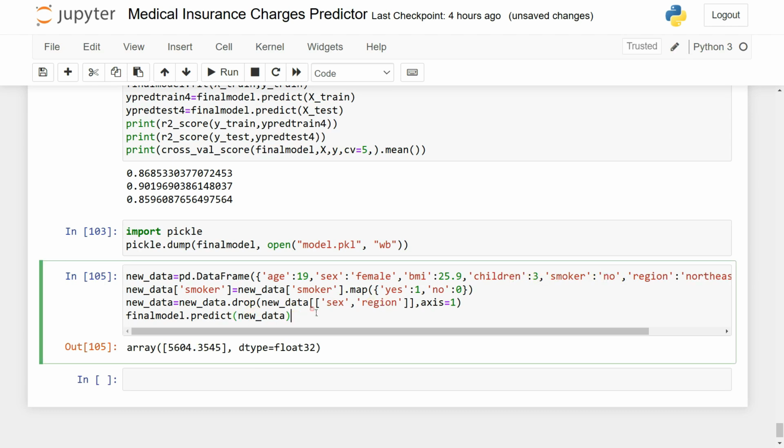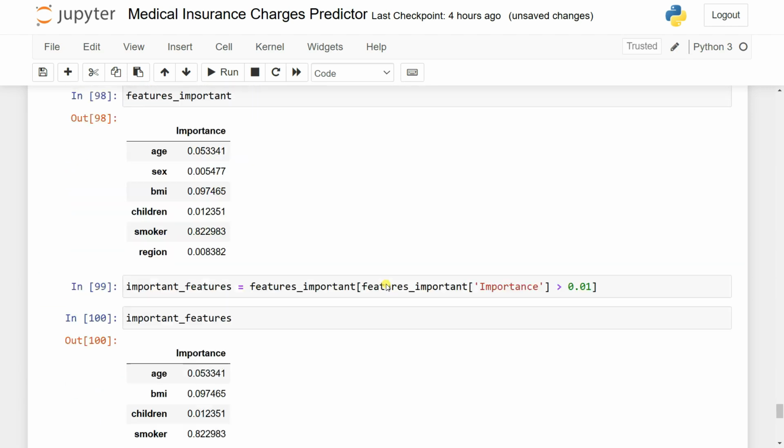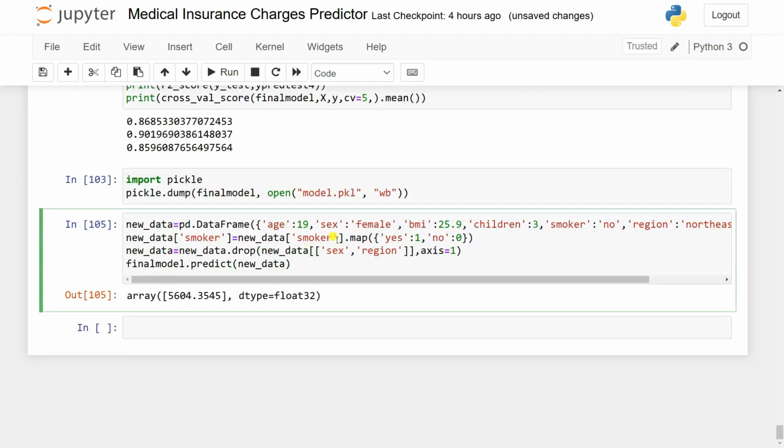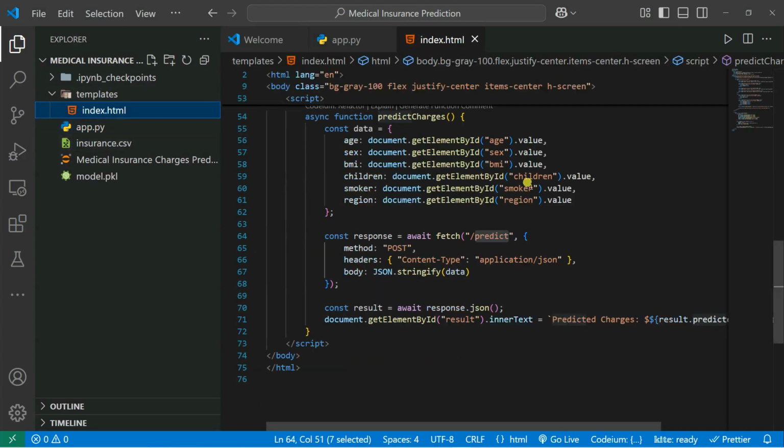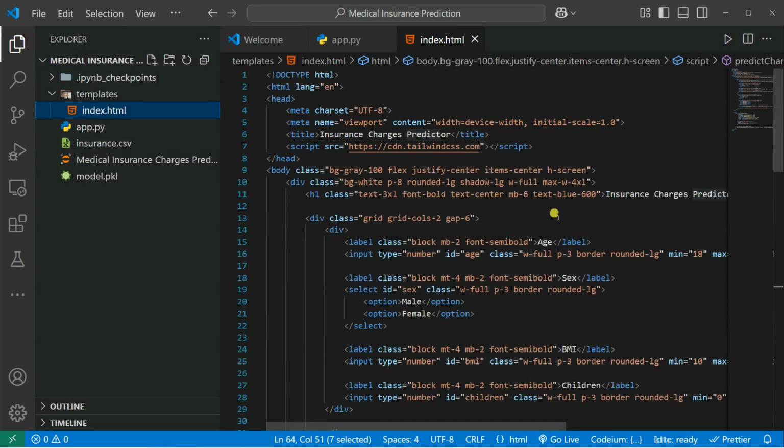Okay, now what I can do is create an application using FastAPI and Tailwind CSS for the HTML part. So let's start creating this. Now it's time to create our web application, and for this case I'm going to use FastAPI. You can also use Flask or Streamlit. So this is the code for the app.py file. Here I write all the code, and inside the templates folder I have the index.html file. Here I have the code for my UI part.